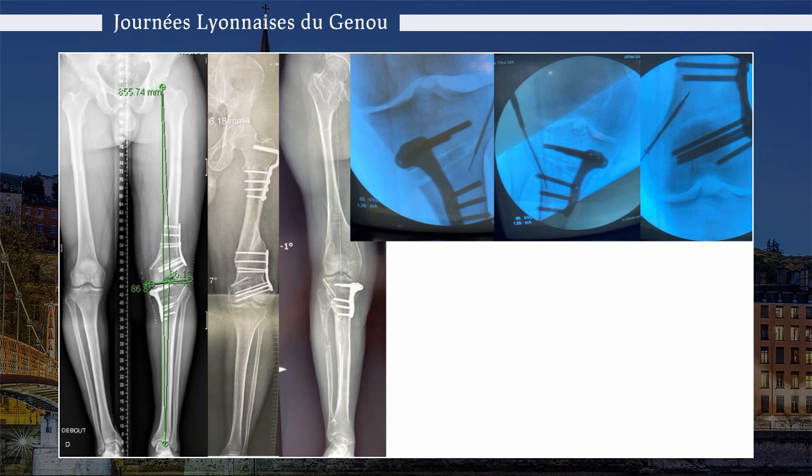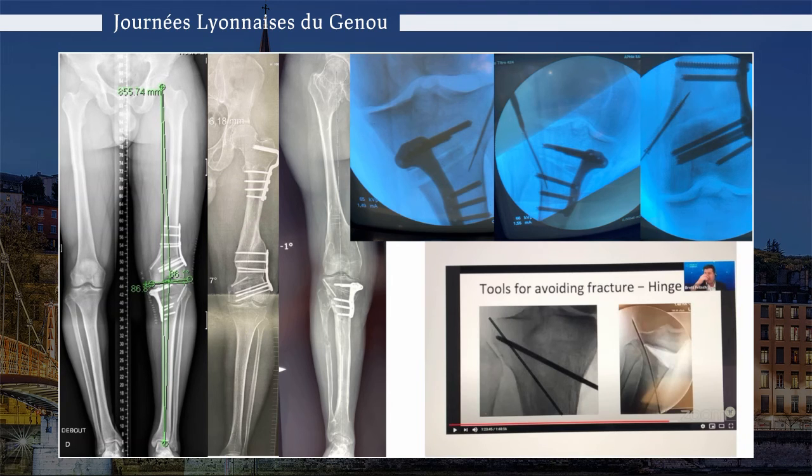Something else to say: we have moved a little bit further with this hinge key wire protection. We are now putting in some screws to protect the hinge. I was happy to see that some Australian surgeons used our technique, developed with Sébastien Parratte and Nuclip, to protect their tibia, even if I think this one is a cadaveric knee.